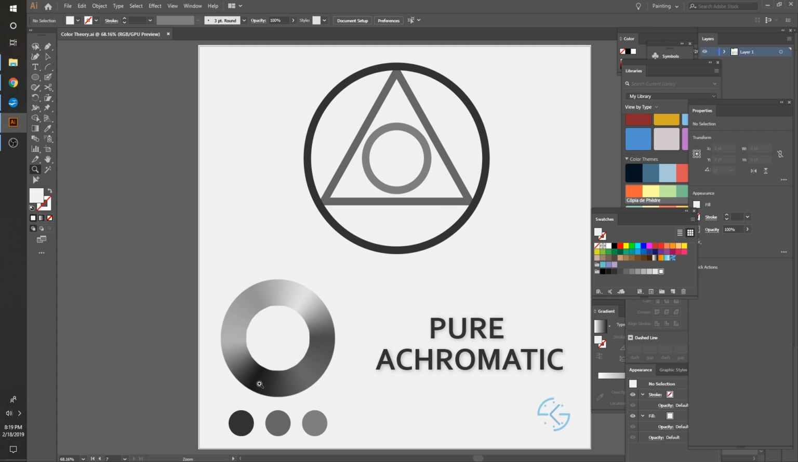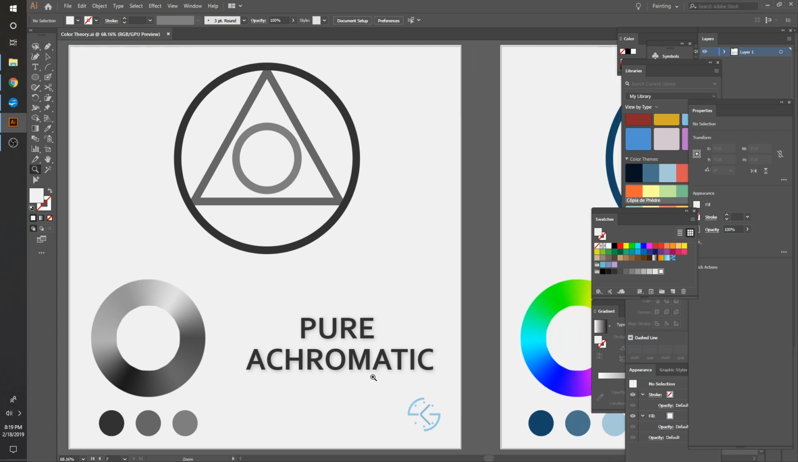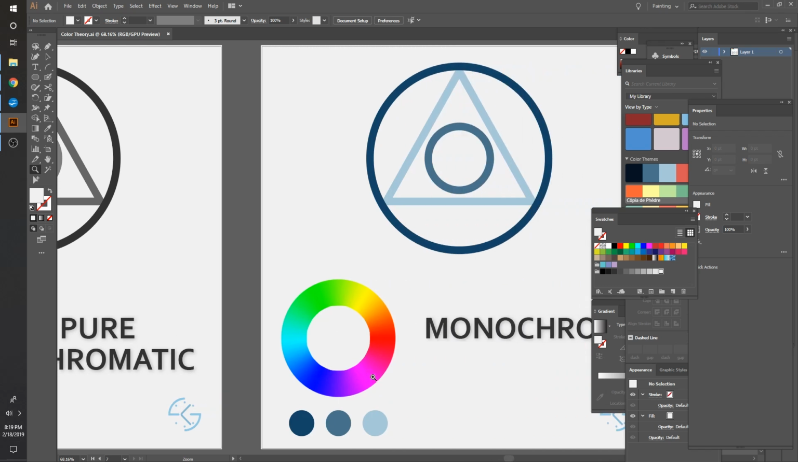So if you actually look at the color wheel here, I made it to be completely only black and white just to reflect this palette. So that's probably about as easy as it gets. Now I'll show you the difference between the two of them.